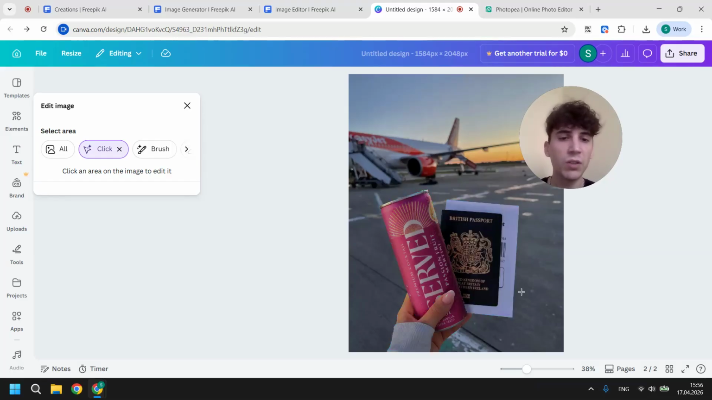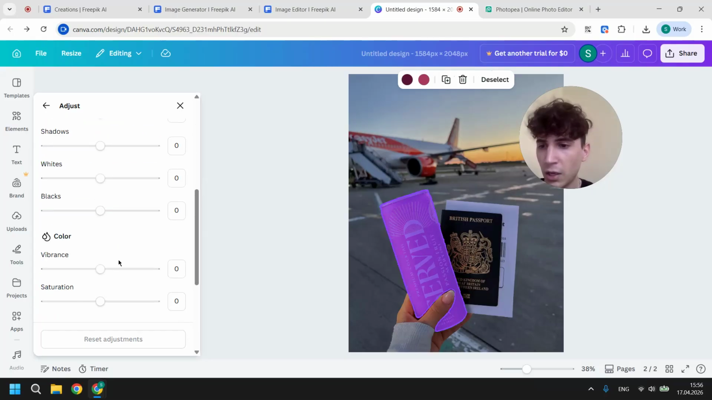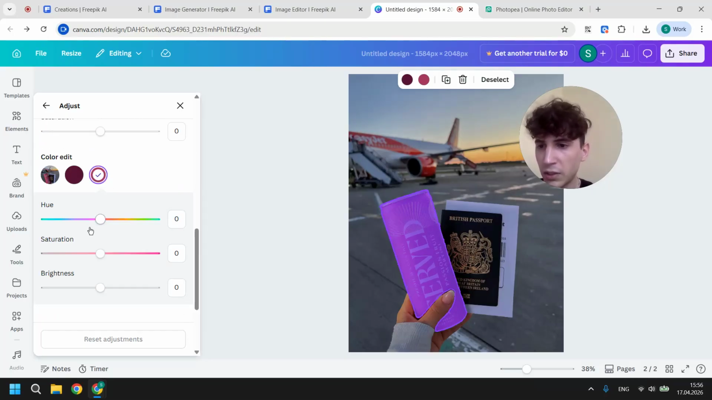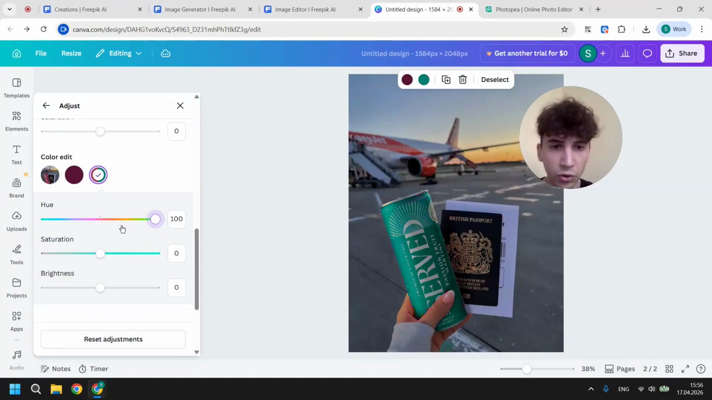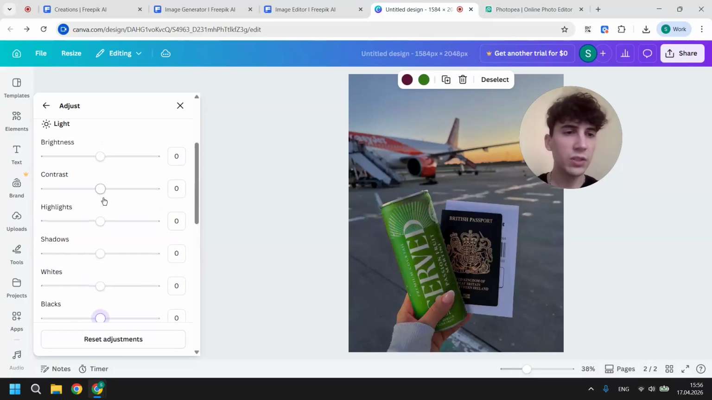For example, if the client does not like the color of this specific can, and that's a real example, what I can do here, without losing quality or changing the rest of the image, is pick this specific can and click adjust. I can scroll down, choose this color and change it to any color. Nothing else will change in the image and the quality will not suffer. I can also make it more black, or more bright. So you understand the point.